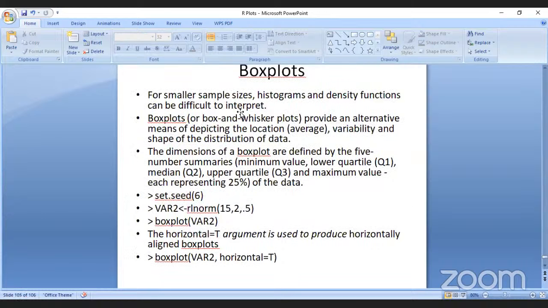Next, you have the box plot. For smaller sample sizes, histograms and density functions can be difficult to interpret. The box plot, or box and whisker plot, provides an alternative means of depicting the location, that is the average, variability and shape of the distribution of data. The dimensions of the box plot are defined by the five number summary: the minimum value, lower quartile Q1, median, that is quartile 2, upper quartile Q3, and the maximum value, each representing 25% of the data.